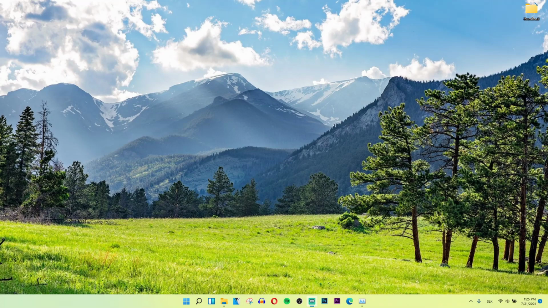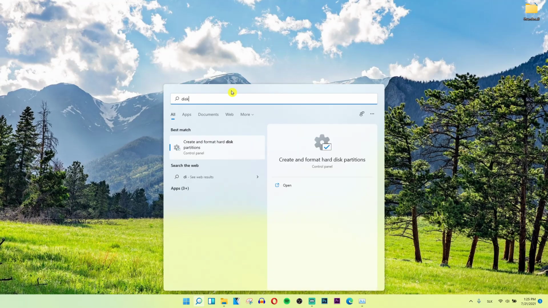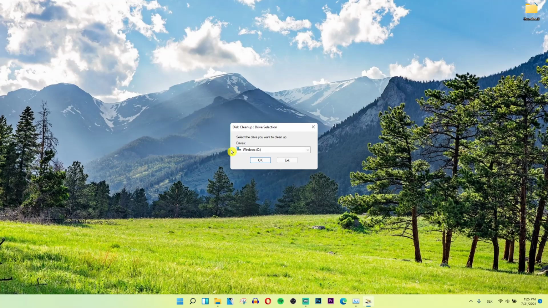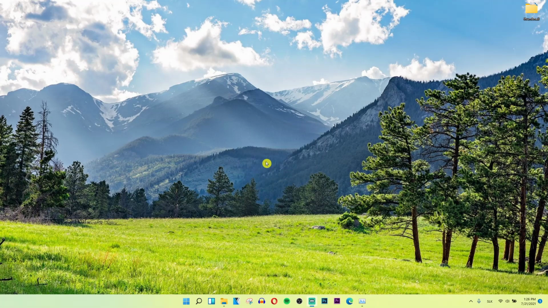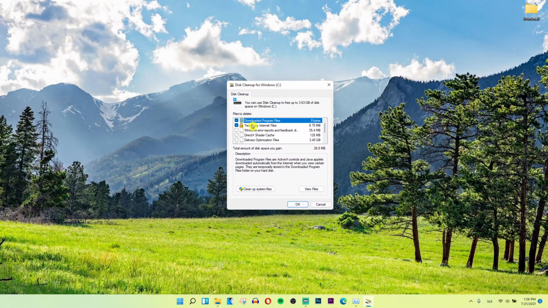So how can you actually do it? First thing you want to do is go to search on the bottom and write disk cleanup. It's an application, click on the Disk Cleanup application, and then you can easily choose what you want to actually clean. Okay, let's say Windows C, OK, and now you're going to see this. So what do you want to actually clean?